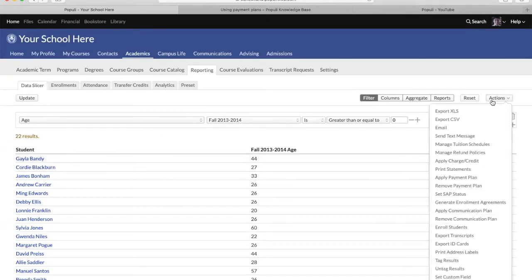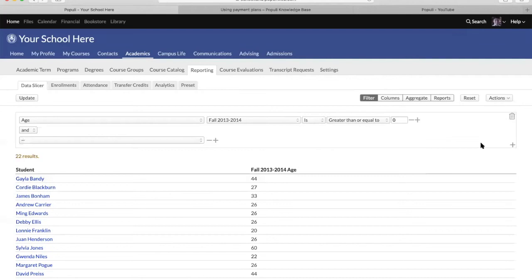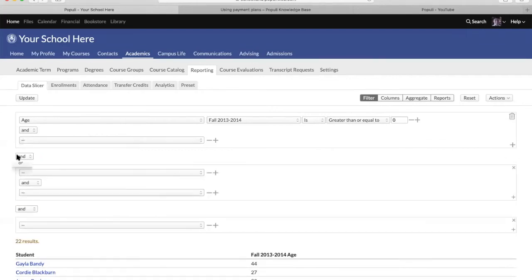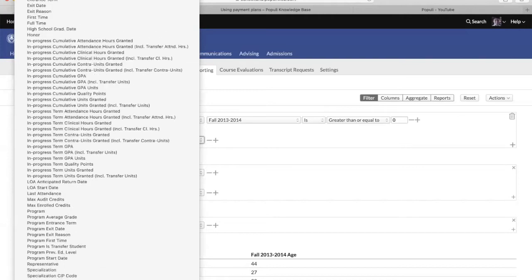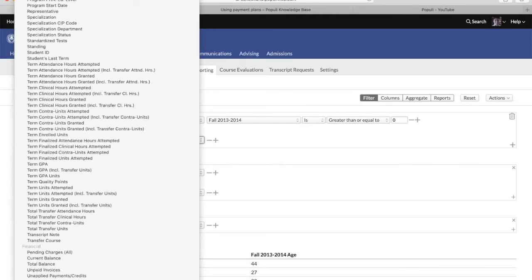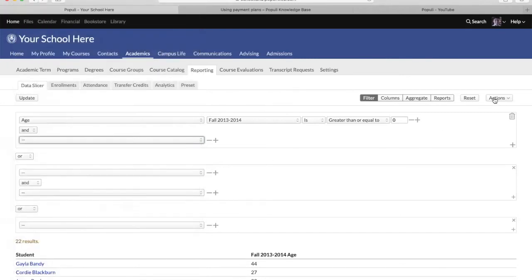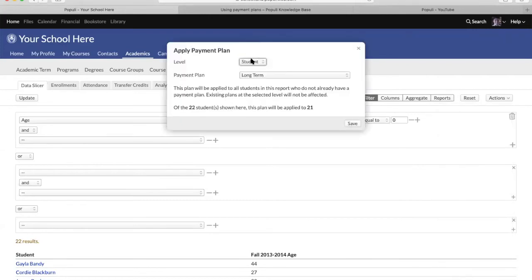And here I can apply or remove payment plans in batch. I just need to create some kind of filter. I just grabbed age real quick, which doesn't really make sense for this example, but I can make this as complicated or as simple as I need to. Drill down in here, and rather than using personal or student information, I can even drill down on specific financial information. And then once I'm ready, I can apply payment plans in batch.